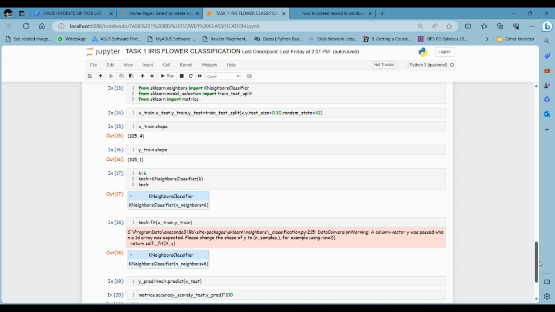Next, we use the code x_train, x_test, y_train, y_test equals train_test_split(x, y, test_size=0.30, random_state=42). What does this code mean? It will split the data into training and testing sets. The test_size of 0.30 means that 30% of the data will be used for testing and the rest will be used for training, and it is 70%. And random_state equals 42 is used for initializing the internal random number generator, which will decide the splitting of data into train and test indices.